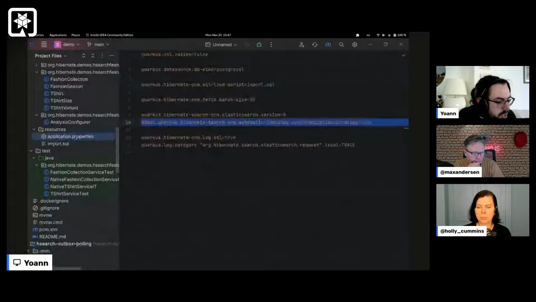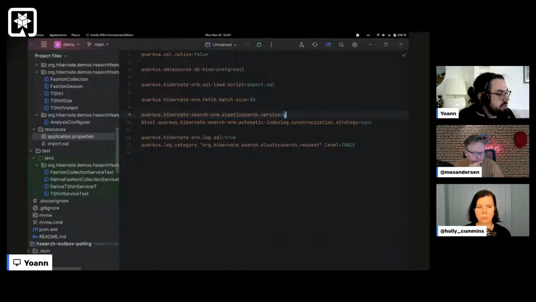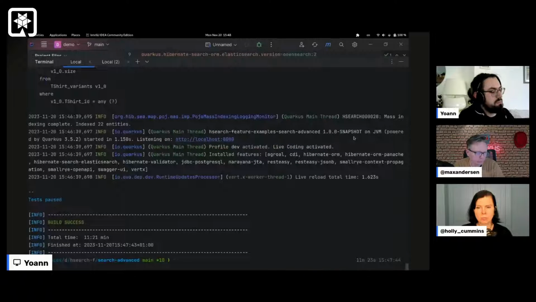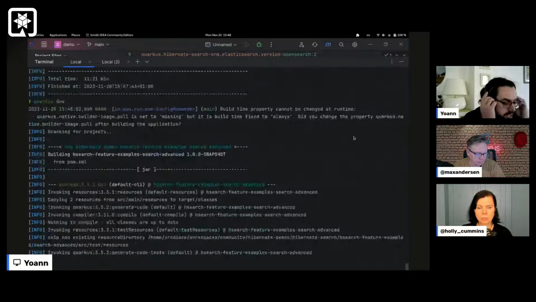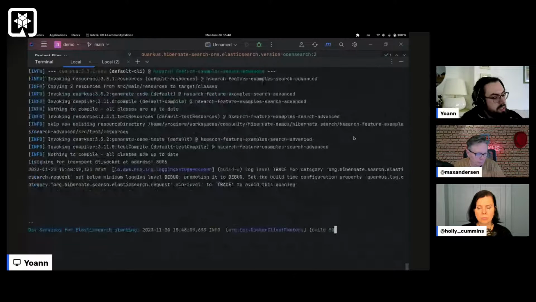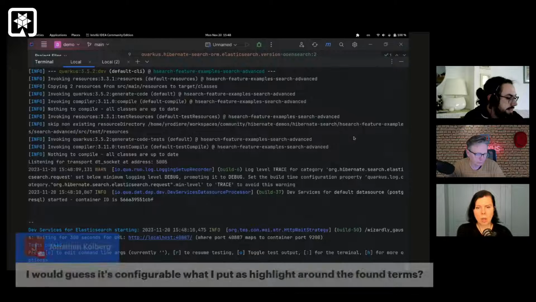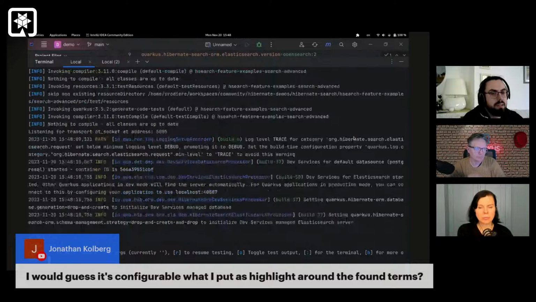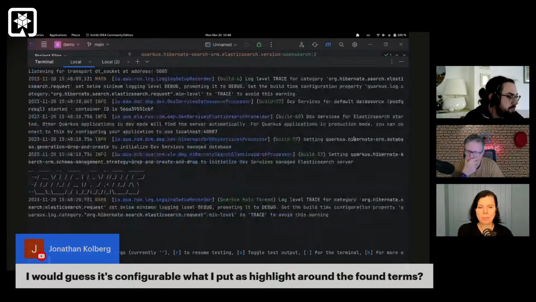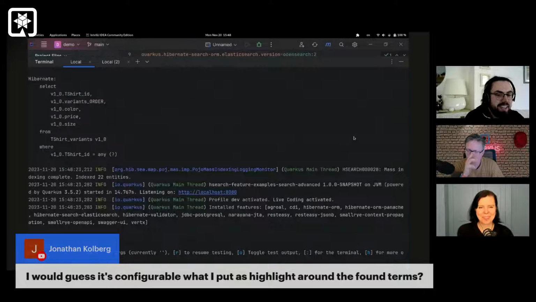If I go to my properties here, I told you that you could put the Elasticsearch version. Well, if you want to do OpenSearch, you can say it. Say I want to use OpenSearch 2. And the Quarkus Hibernate Search extension will actually start OpenSearch instead of Elasticsearch. Hibernate Search will also adapt to the increasingly numerous differences in APIs. It deals with the license drama for you.